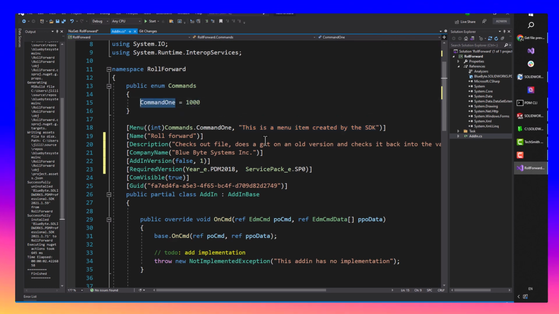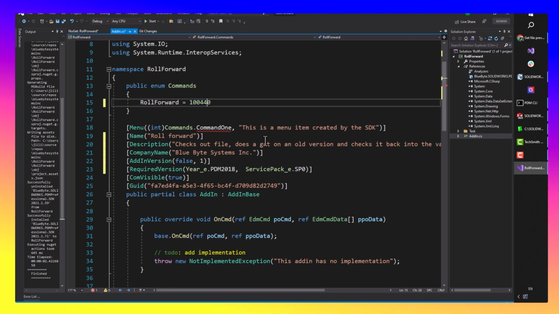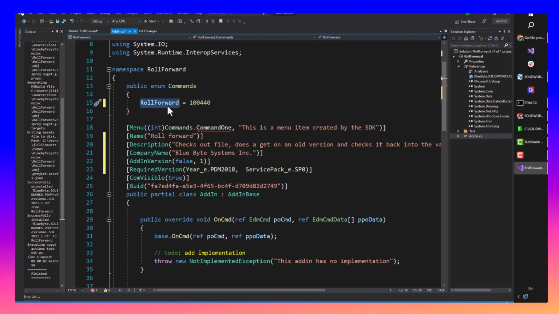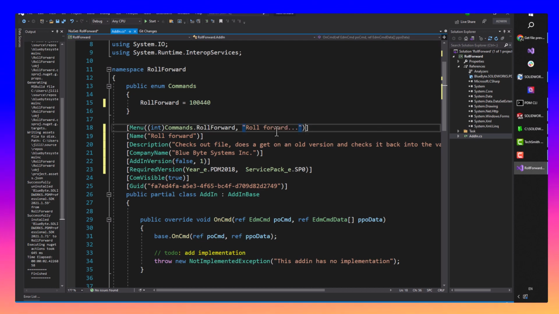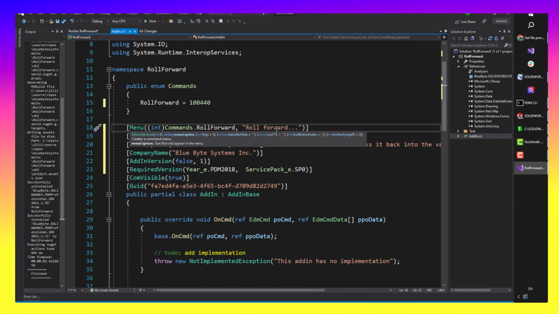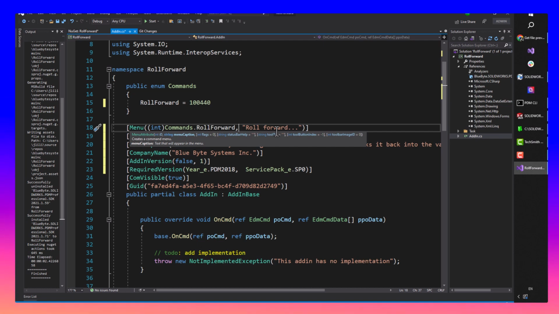We'll start by calling this roll forward. Give this a more unique number. Make the change here. And we can call the text roll forward. So the text that's going to show in the right mouse button when you click on a file is going to be roll forward. I can specify a few additional things in my menu attribute here. One of those attributes is the flag, and this flag lets you decide which items in the File Explorer are going to have this menu.